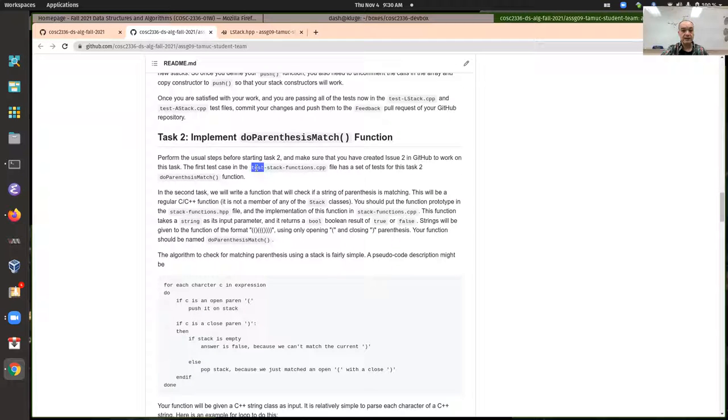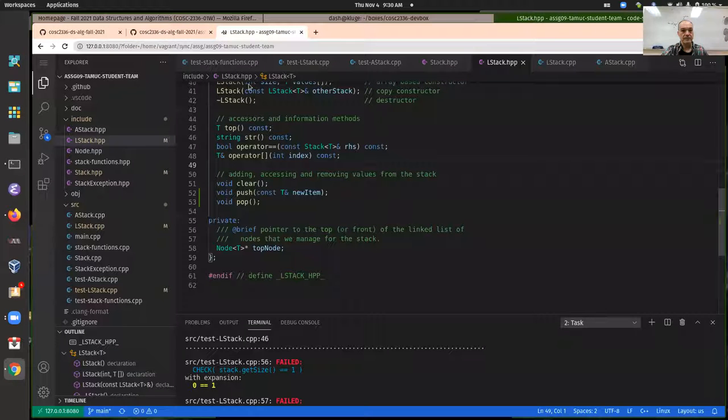This, we're going to have the stack functions file, and we're going to uncomment the tests for task two. So we start with that. Start fresh.